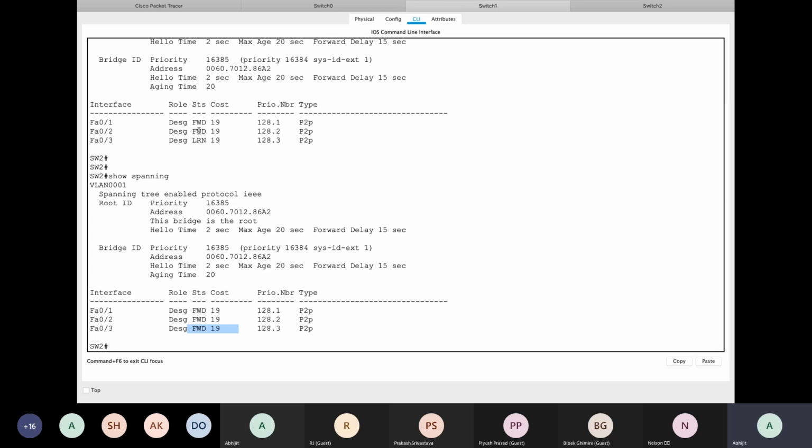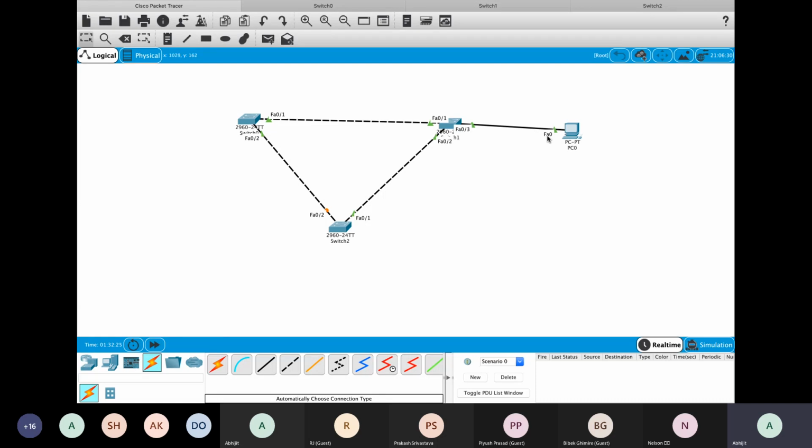Which means that any endpoints that are actually being connected also participate in the STP election. But this is kind of vulnerable to your network. Why is that? Because it's possible that there is an attacker that is being connected to your network.